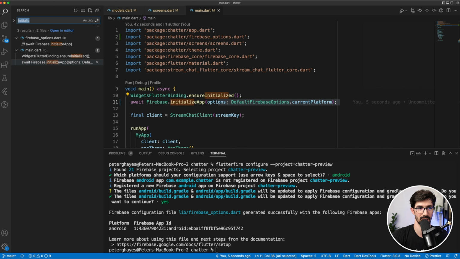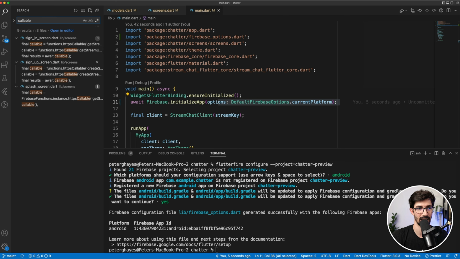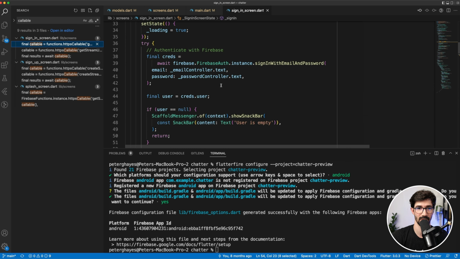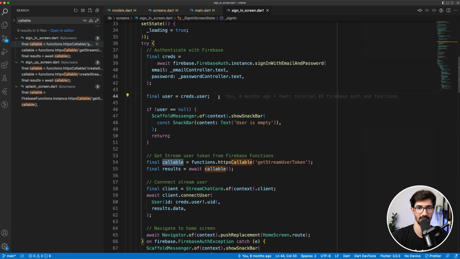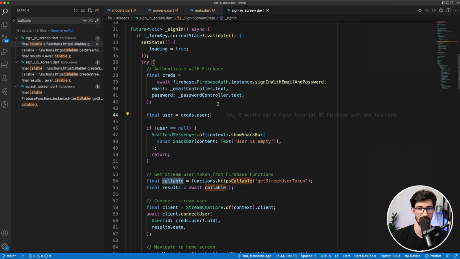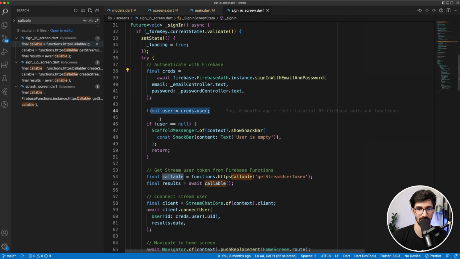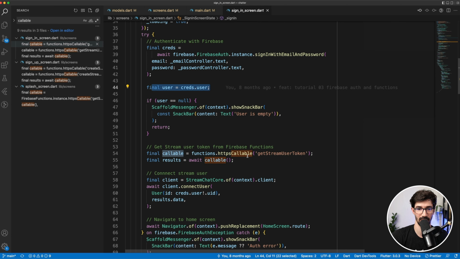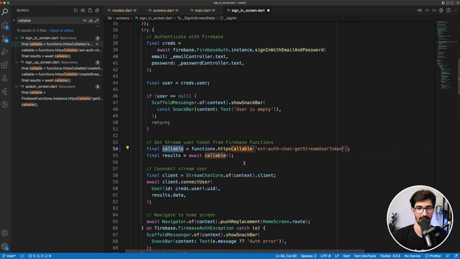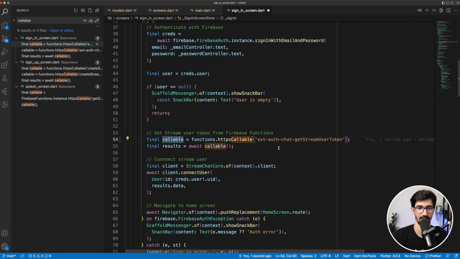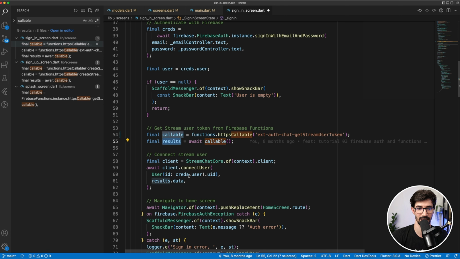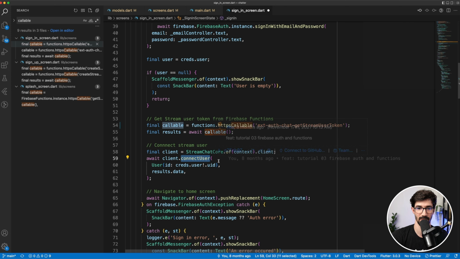So back in our search, let's just search for Callable again, and we can start with the sign in screen. So the flow that we had for the sign in screen was that we would call Firebase auth instance sign in with email and password. And if this is successful, we get the user. And from this, we call the cloud function, getStreamUserToken, which will now be the extension version. And this gets the stream token. And then using that token, the result, we pass that into the connect user.